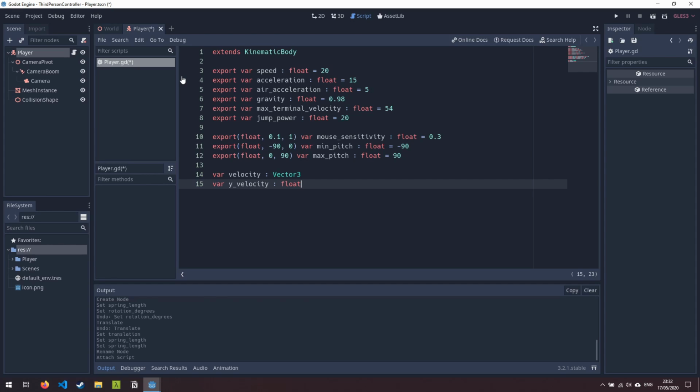And that means when you're multiplying your direction velocity by things like delta time and your current walking or running speed, you're not modifying and messing about with that y velocity there. It just makes things a little bit easier.